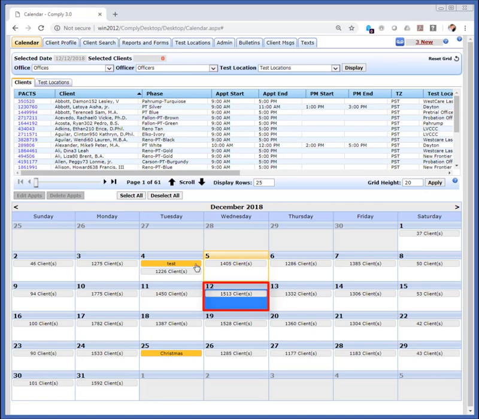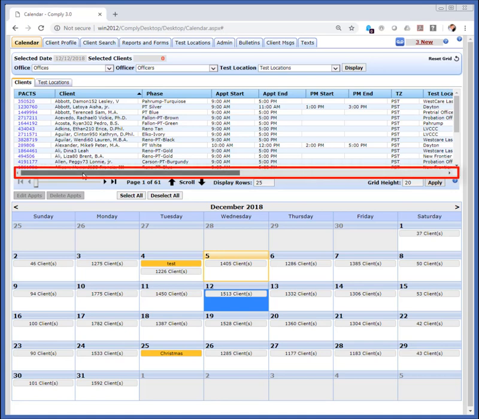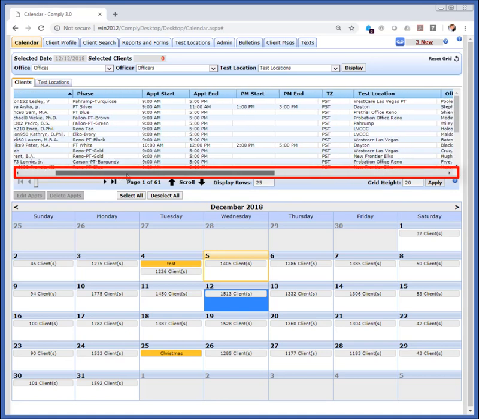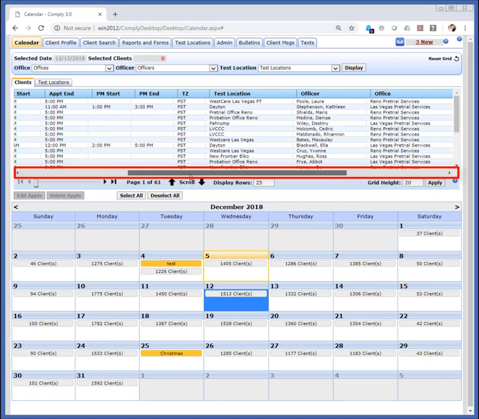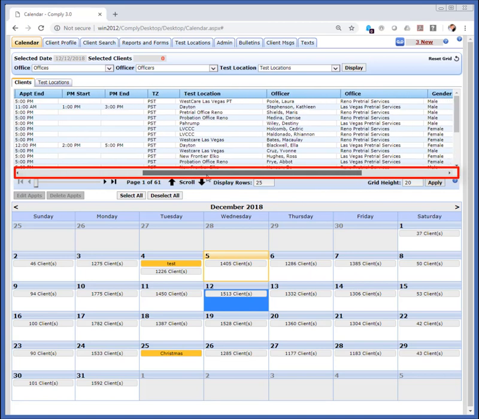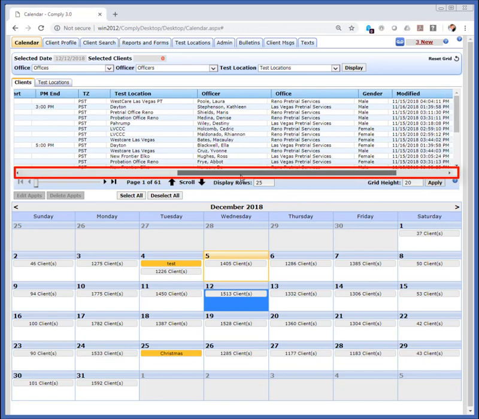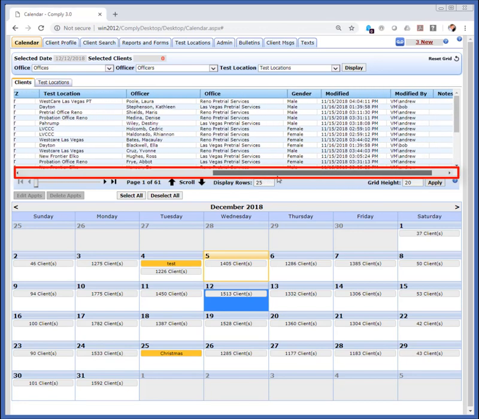The grid has a lot of columns. You can look at what columns are available by grabbing the horizontal scroll bar and slowly moving it to the right. You'll see appointment testing hours, the test location, supervising officer, division, gender, so on and so forth.